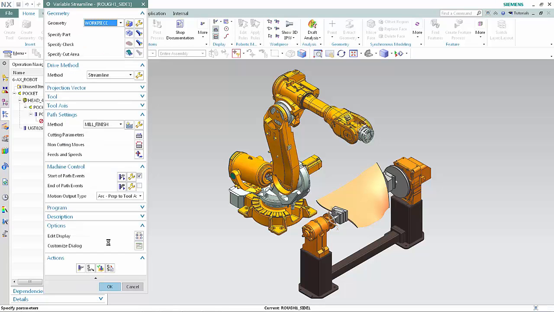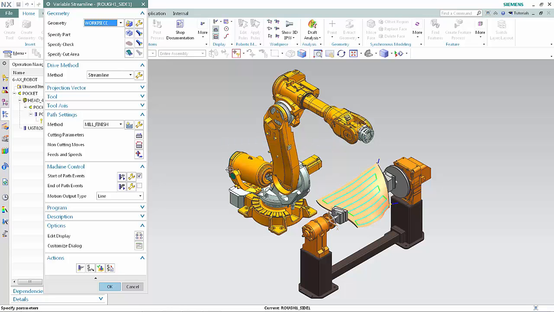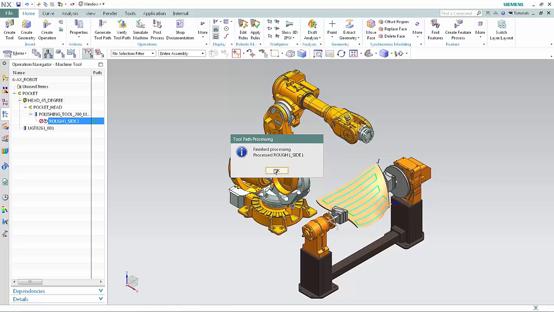In the Machine Control section of the dialog box, select Line from the Motion Output type list. Click Generate. Click Overwrite Path. Click OK to complete the operation. It is important to note that you must always apply rules after generating a tool path. Click Apply Rules. Click OK.